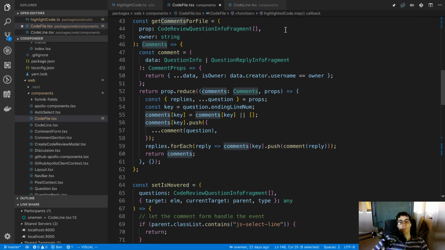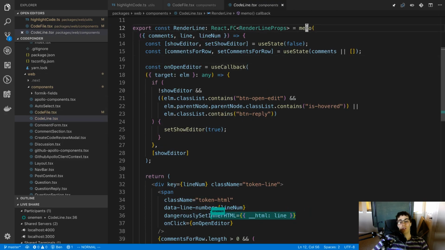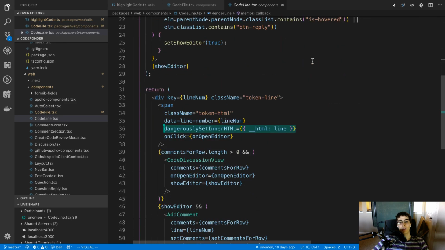So in this, what we render here, actually, okay, I want to double check it because I'm not exactly sure if it's going to cause a re-render or not, but we can do that in a second. Okay, so there you're actually setting the line HTML.